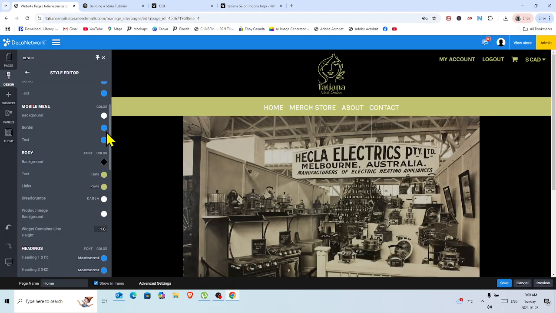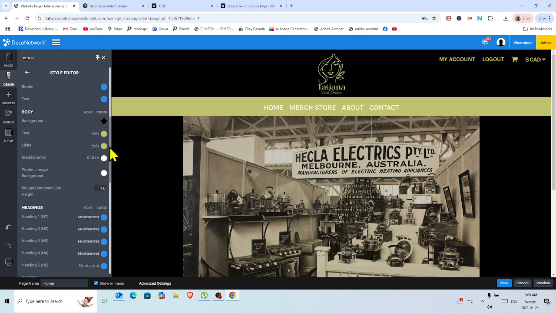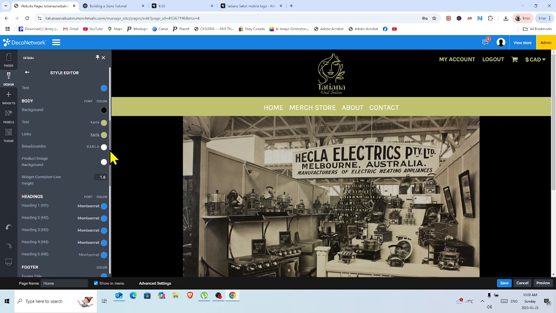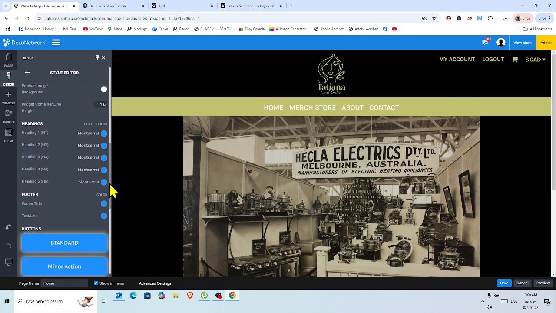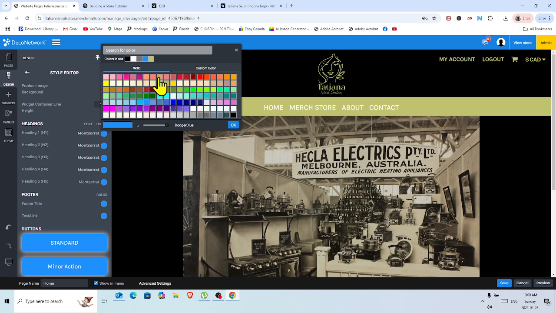All right, keeping on going down. So all our product images, if we don't change them to black, they will obviously come out, they'll have a white background to them. But we're going to leave that. All our headings, we want to change those to this gold green.